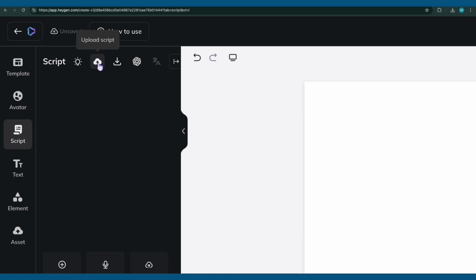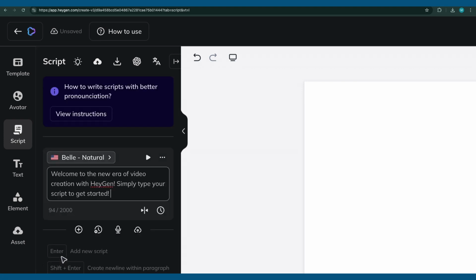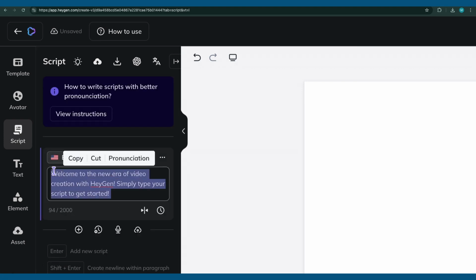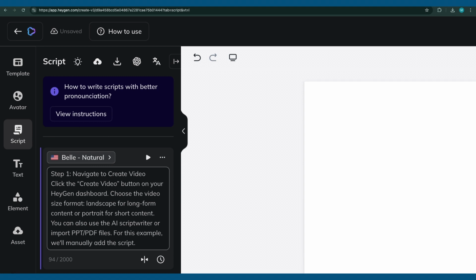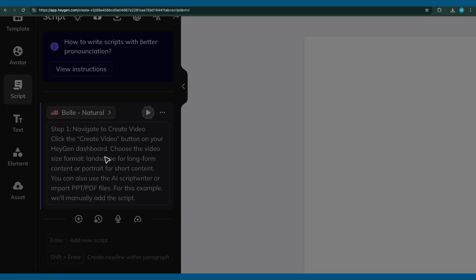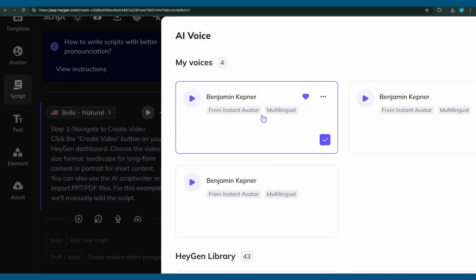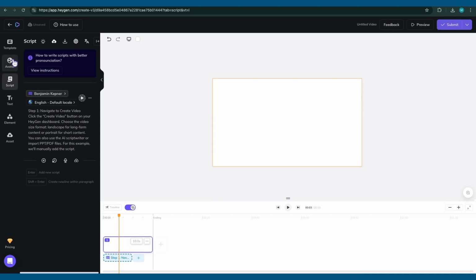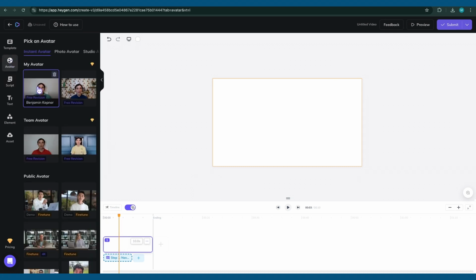Optionally, utilize the AI Scriptwriter or import PPT PDF files. In this example, we'll manually add the script. Step 2. Pick an avatar. You can select from your custom avatars or use public ones. For this example, we chose my custom avatar.